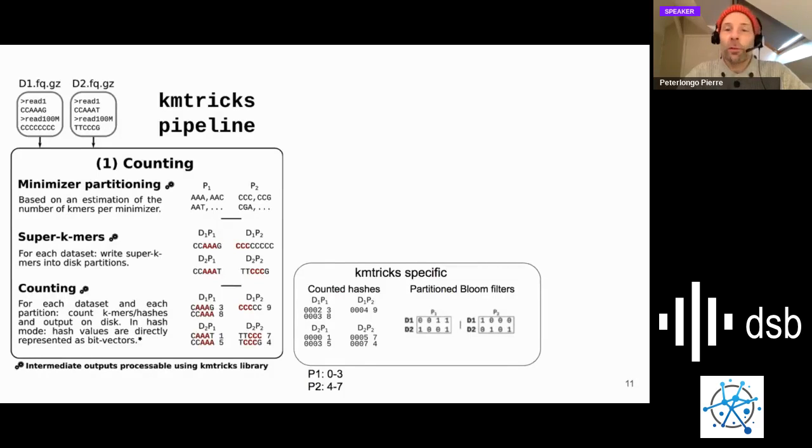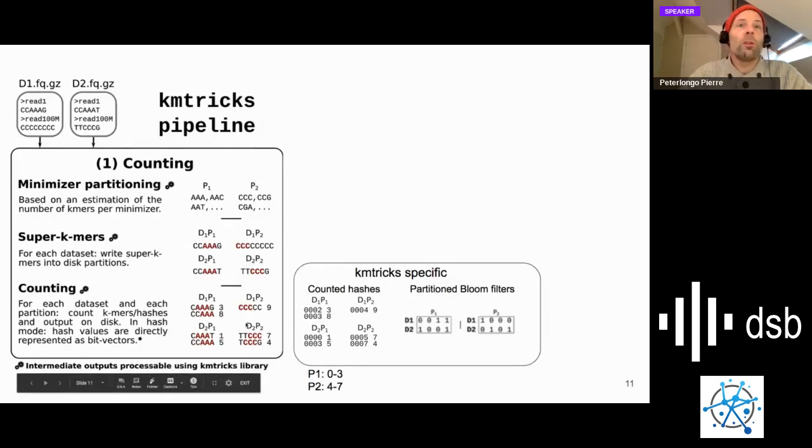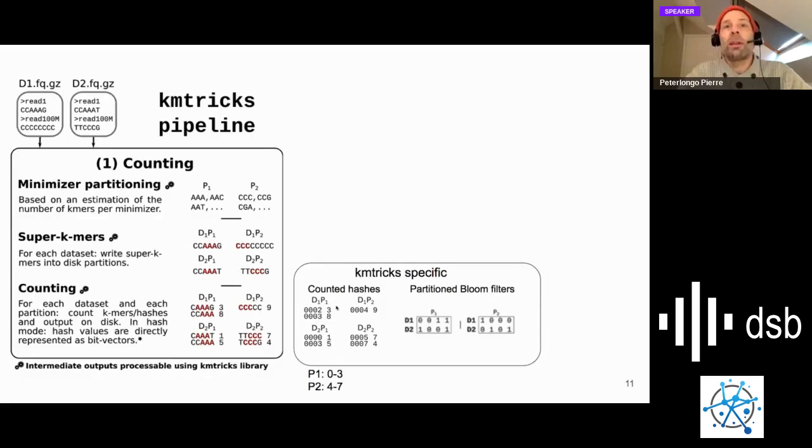And then arrives the classical, again, step of counting. So once we have all the k-mers stored and sorted in their partition of their dataset, we just have to read them to count them. So this is what is done usually. What we propose, what is specific here to kmtricks, is to directly count the hashes, not the k-mers, but the hashes of the k-mers. And this is what is represented here. So for the first partition of the first dataset, we know that the hash value 2 occurs 3 times, and the hash value 3 occurs 8 times, and so on.